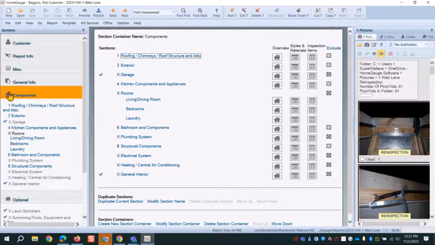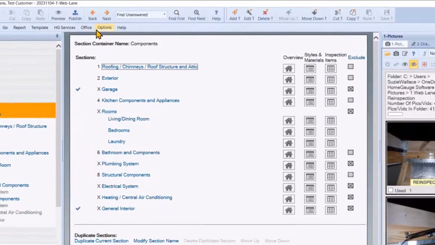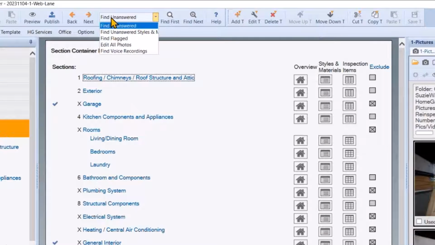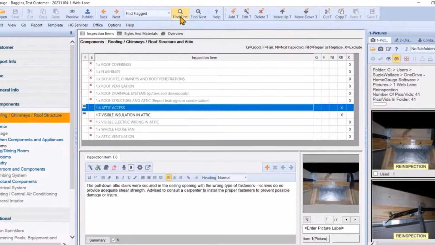I am not going to be demoing Companion just because it tends to not work super smoothly on these live webinars. So I'm just going to pretend that I went out, took my pictures with a camera, and I've got them on my desktop, and I'm doing the reinspection on my PC. What we'll do is you'll go to Find Unanswered up here at the top, and then you'll click on Find Flagged. Click the Find First icon right there, and it brings you to your first reinspection item.